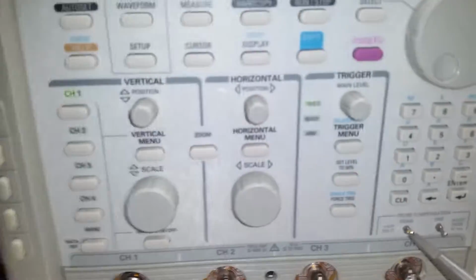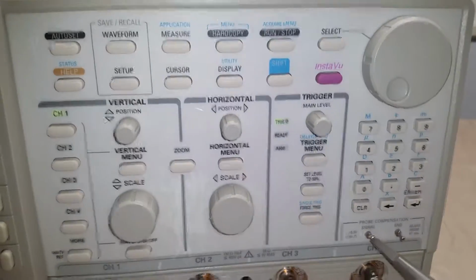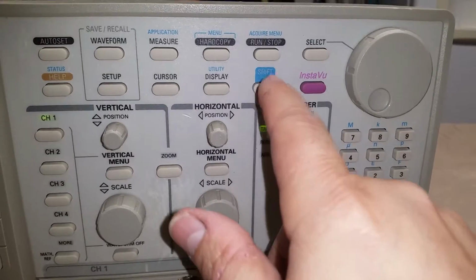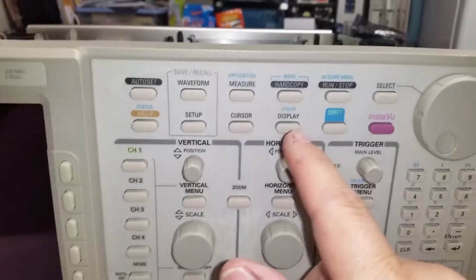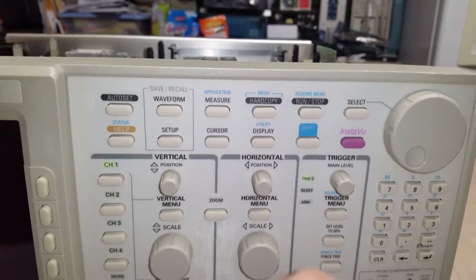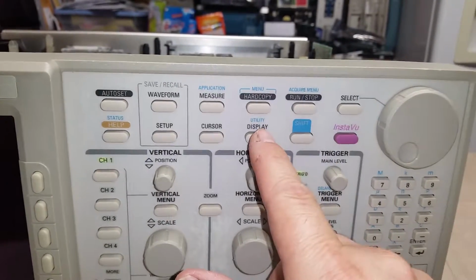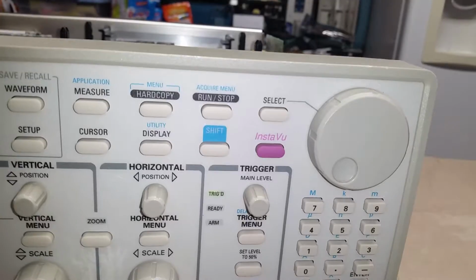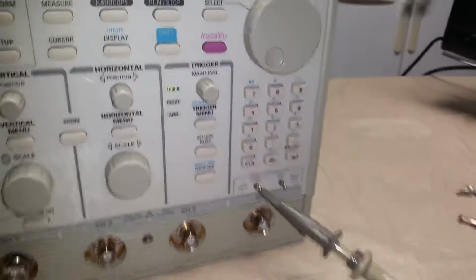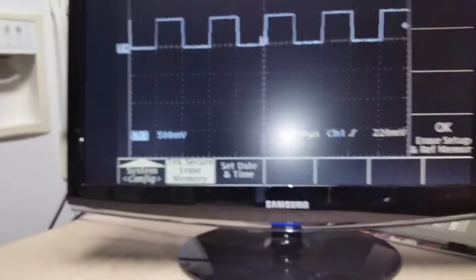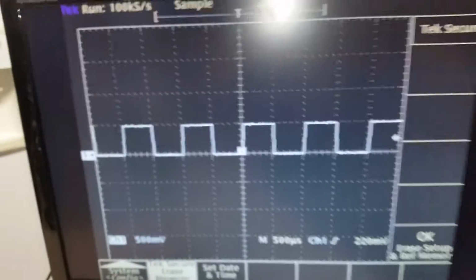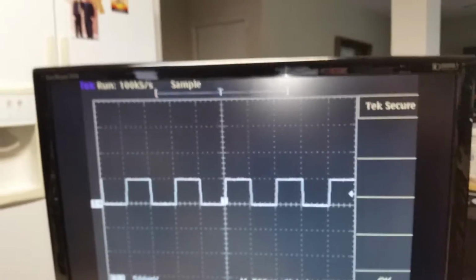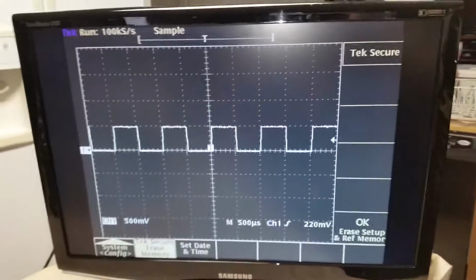Okay. What I did, I got the scope working a little bit better, is I went ahead and hit shift, and then I hit display, which meant utility because I'm in the shift mode. And once I did that, I'm gonna have to figure out something to do with this light here. Alright, see if that'll work.